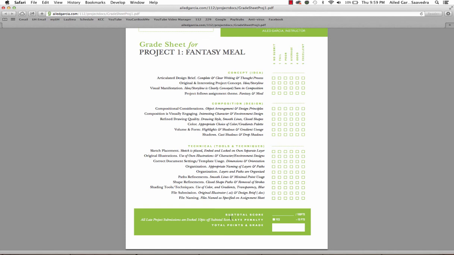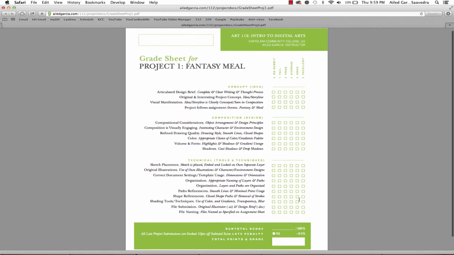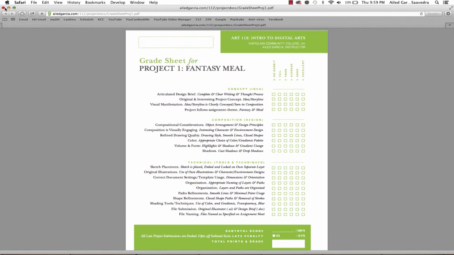If the project is late, it doesn't matter if it's one day late or 2 weeks late, it's going to get marked 10 points off the total score, which is a letter grade. So if that's the case, then I'll check it off here. And then if the score needs to be readjusted, it would be here along with your grade. Okay, so that's your grade sheet. Go ahead and close out of that.